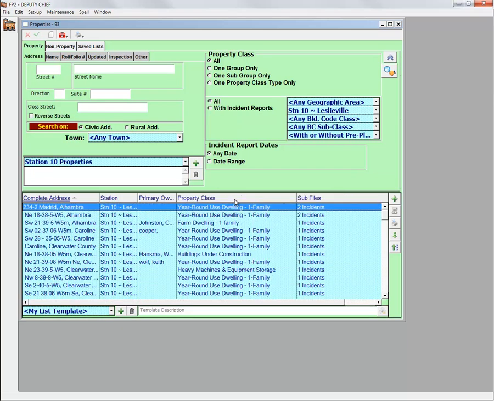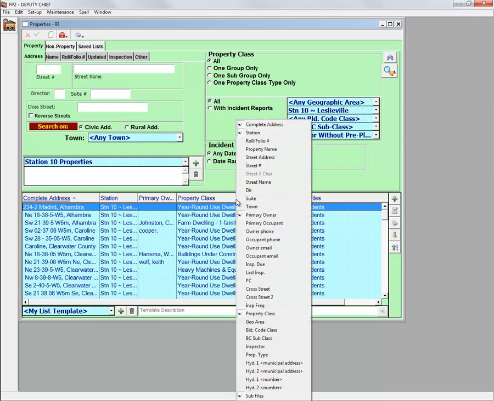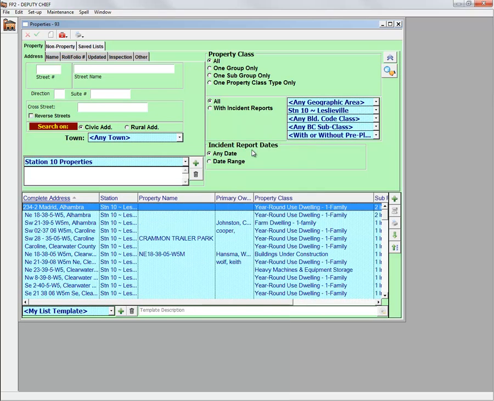List display. The list itself can also be modified. Right-clicking on the list headers will bring up a set of column options that can be turned on and off to display different information on the list. Left-clicking and dragging column headers will allow you to reorganize the columns.